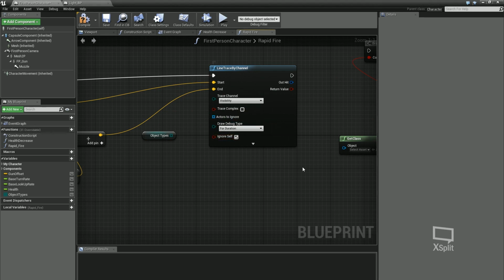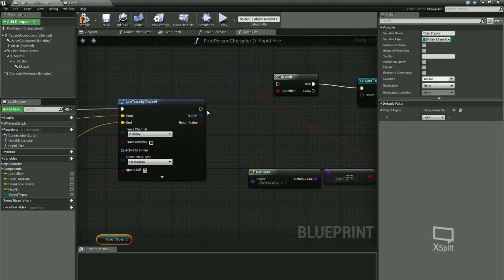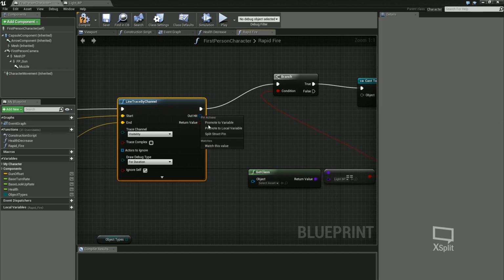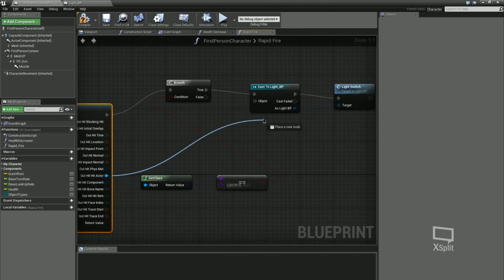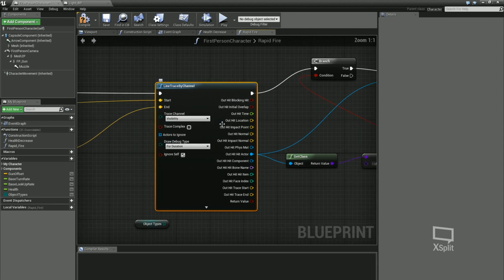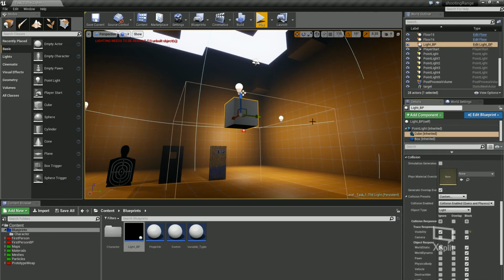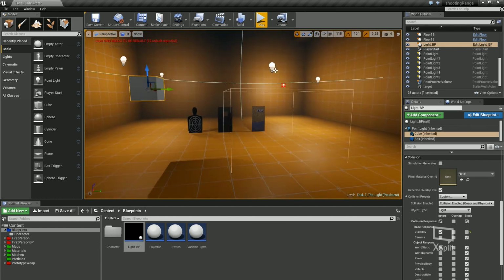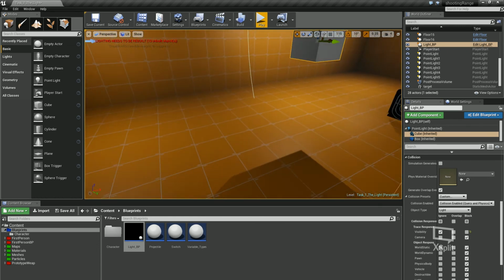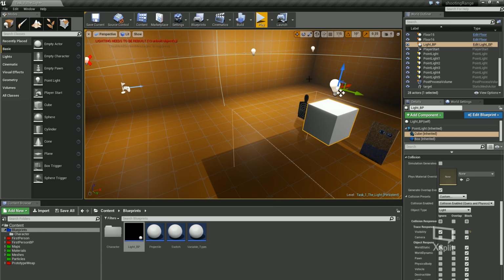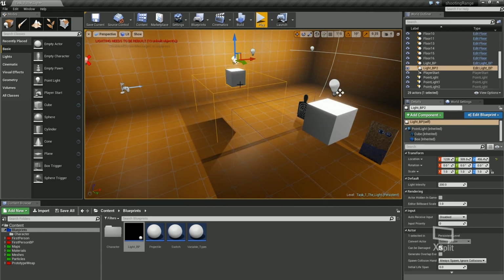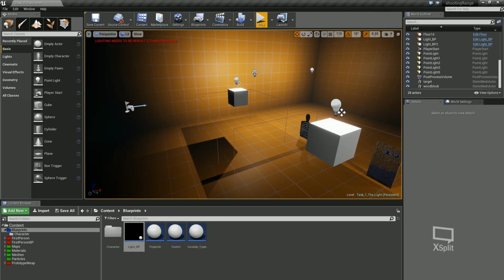So for duration, we don't need the object types, but I'll just keep that there. Out hit, we right click and split the struct, and then the out hit actor goes in there, and it also goes into our cast. So now it's only going to hit a light that has the trace channel visibility set to block. So if I duplicate this, and I'm going to just delete the rest of my lights so we can see this better.